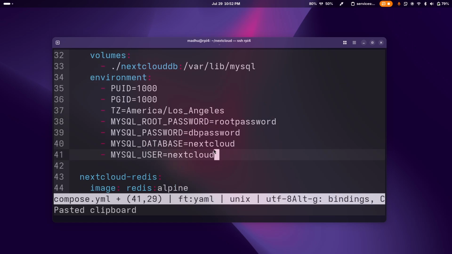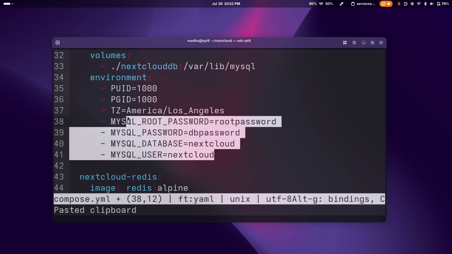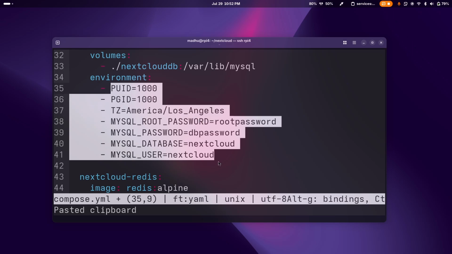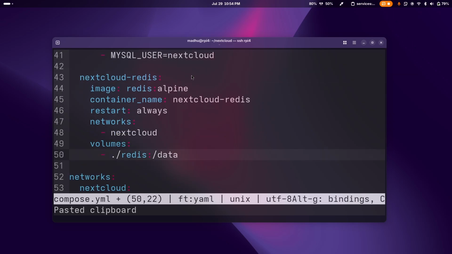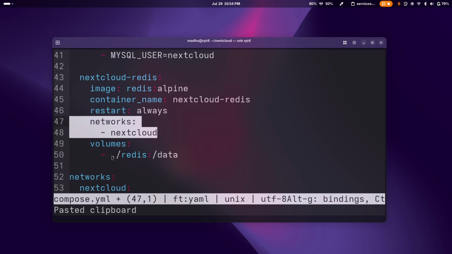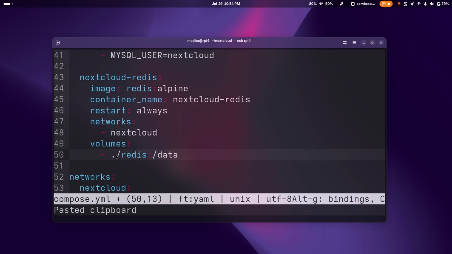And I know this looks really unsafe, but it really isn't, because we're not exposing this container to any other device. Since we put it in this Nextcloud network, and we didn't expose any ports to this database, only the Nextcloud container has access to this database. No one's going to be able to hack the database and access the contents, so you don't have to worry about that. And the last container is the Redis container, and we're also setting a volume, and you can move this anywhere you like as well.